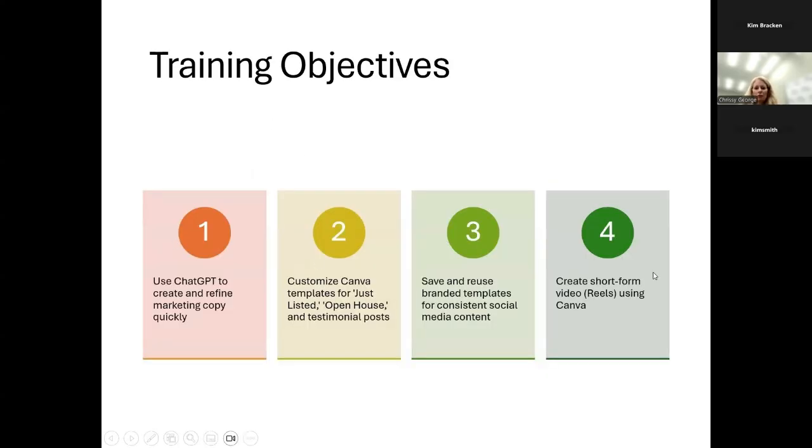So these are our training objectives, which is what I just talked about. Use ChatGPT to create and refine marketing copy quickly, customize Canva templates for just listed, open house, and testimonial posts, save and reuse branded templates for consistent social media posts, create short form video reels using Canva.